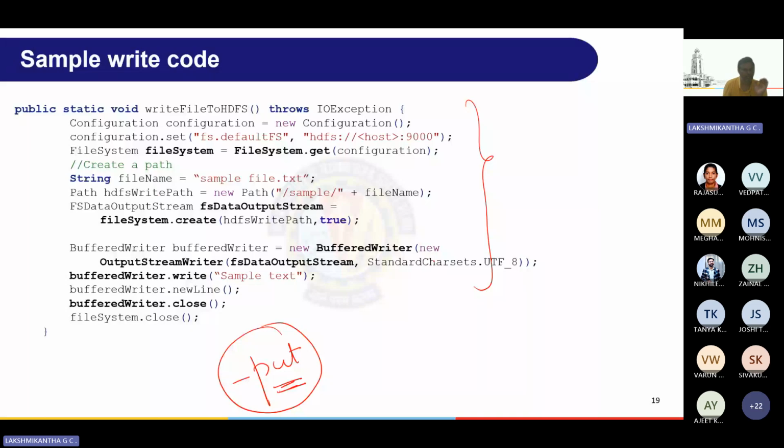The slide shows a very basic Java snippet for writing a file to HDFS. First, create a configuration. Look at here. It is creating a configuration object and setting the default file system to HDFS. We have created this instance here, and we have taken fs.defaultFS and set it to HDFS.